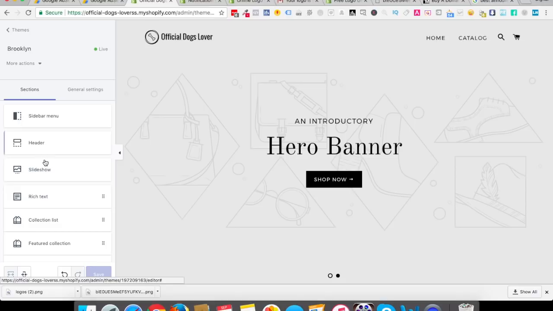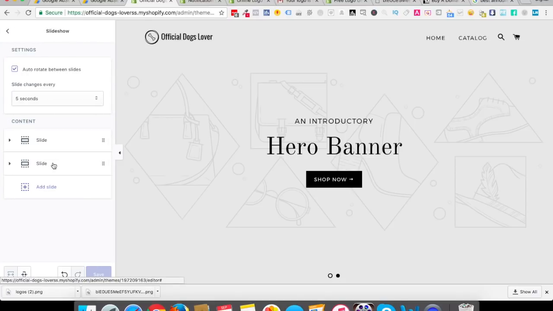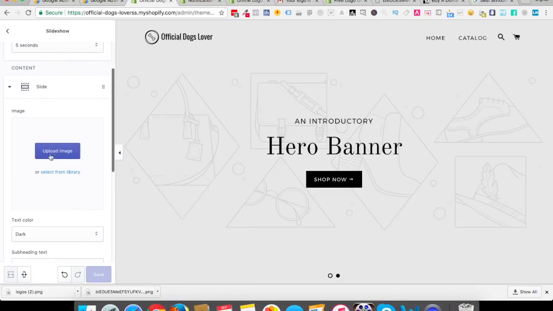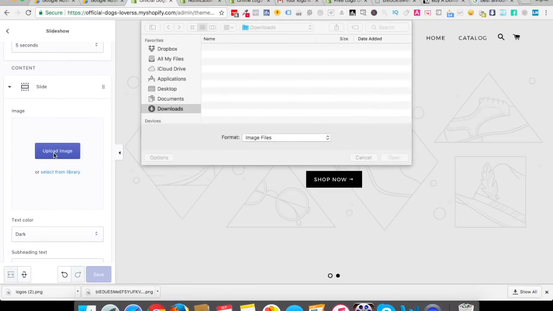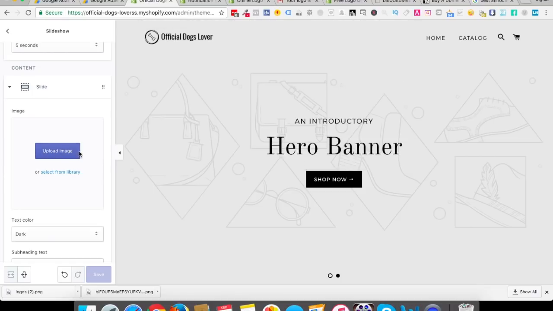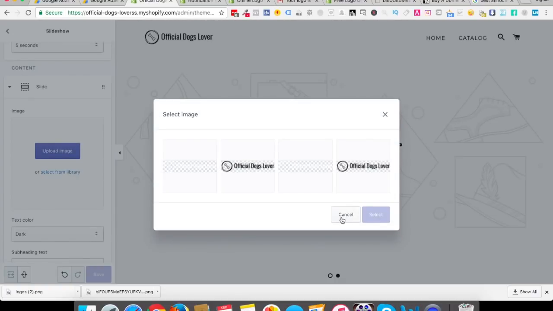Let's go back. Let's go into slideshow, which is this one. Auto rotate between slides. Slide changes every 5 seconds, 7 seconds, 10 seconds. So I'll keep 5 seconds. I'll add one slide. So I can upload an image. Click on upload image, and it's not showing you any dimension.